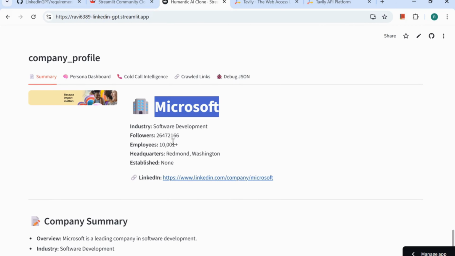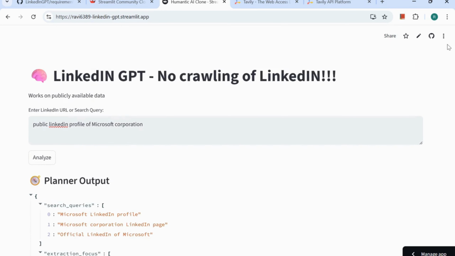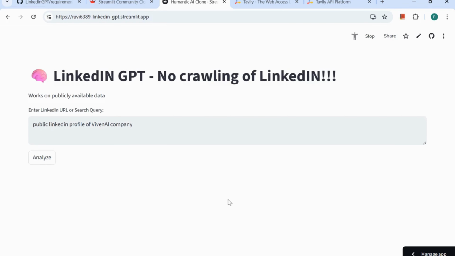What is this company? It is Microsoft. These are the different numbers of followers. These are the number of employees it has. So this is telling us how big the company Microsoft is. Now the true beauty of this tool would lie if you want to compare it with a startup. So I would start with the public LinkedIn of Viven AI. This is a company in which my friend Anurag Nilesh works, so I thought, okay, let's use this as an example. Now let's see what it does.